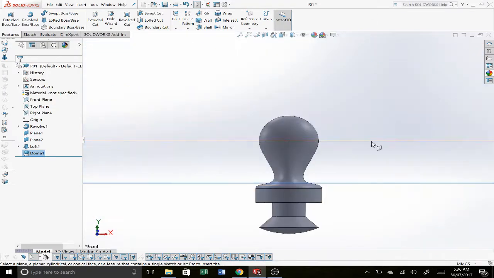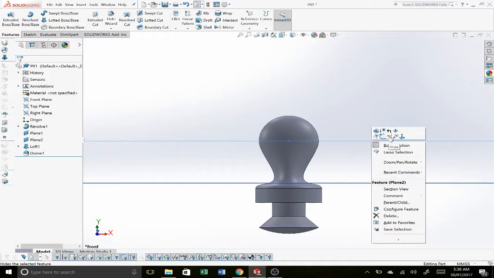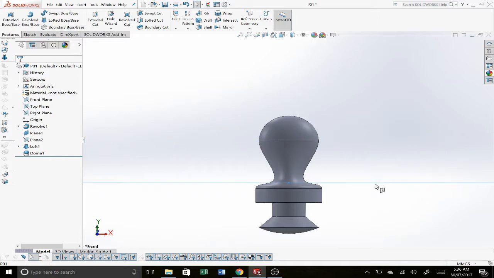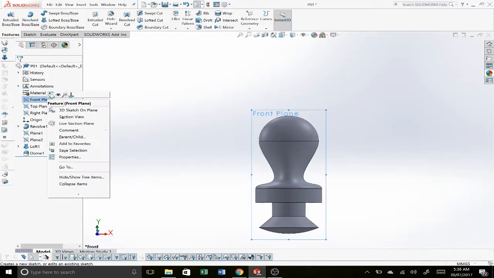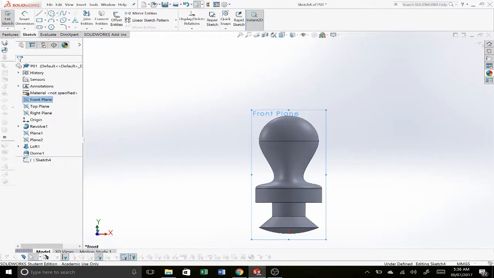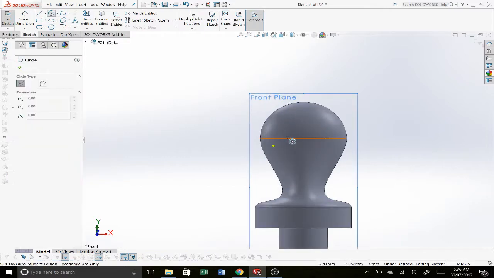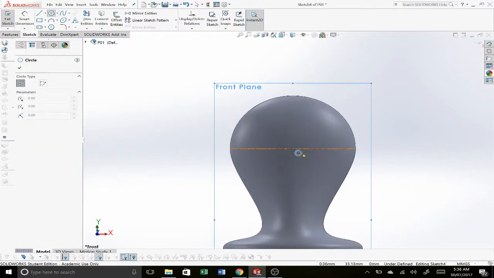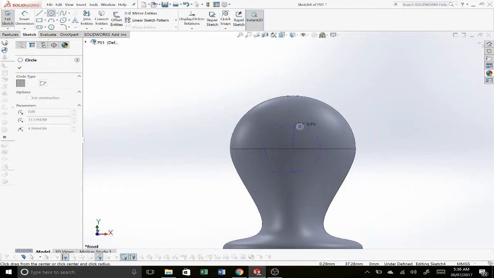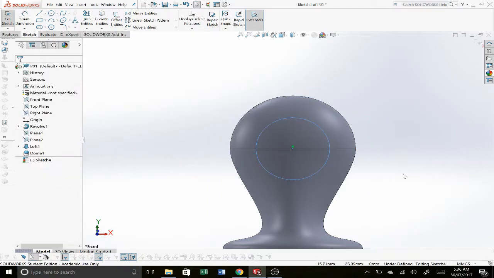Now these planes are a bit in my way. I'm just going to select and hide those 2 planes by right-clicking them and selecting hide. Now I'm going to come and sketch in the front plane. I'm going to do a circle on it. No points for guessing what this is for. We are punching our hole through this thing now. So, let's draw that circle.